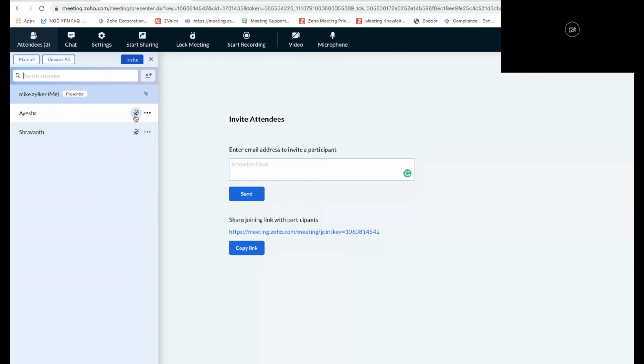I also have the option to mute and unmute the participants. This will be quite useful for you. As you know, like every one of us, we are working from home. So there might be a lot of background noises from various participants. So I can manually click on the mute and unmute option of the participants.